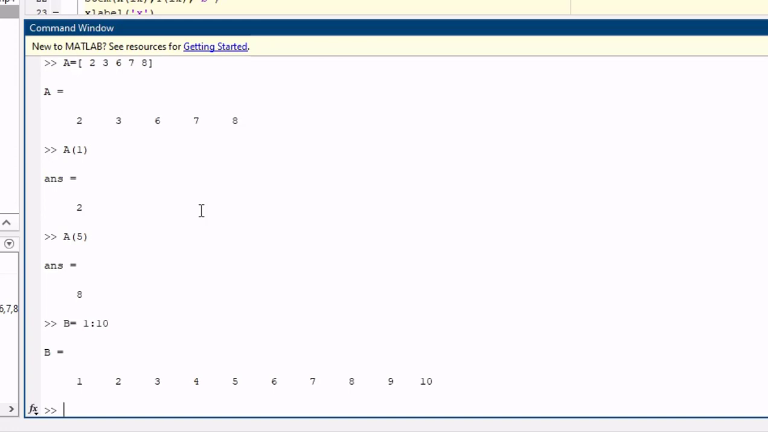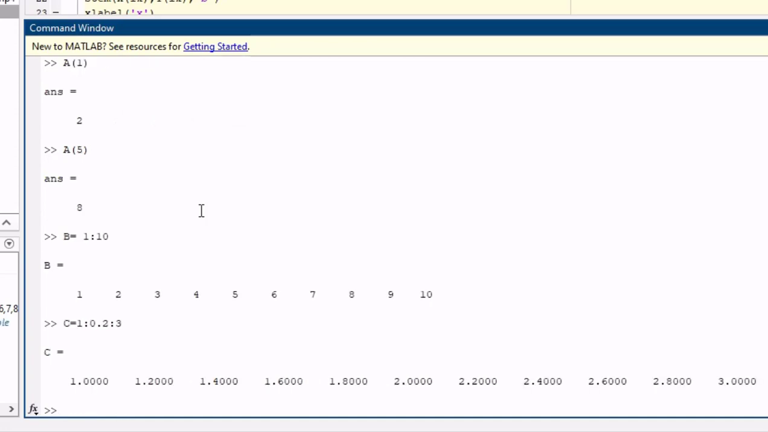If you want something different, c equal to 1 colon 0.2 colon 3. So 1 is the initial value, 3 is the final value, and 0.2 is the step increment. So this automatically gives 1, 1.2, 1.4 up to 3. So it is easy to create an array using this MATLAB command. Normally if you use signal processing or any one-dimensional simulation model, this array format is very important.